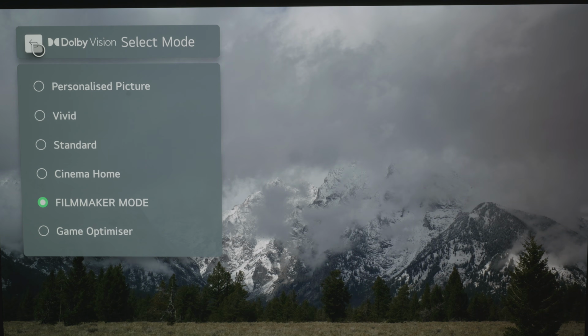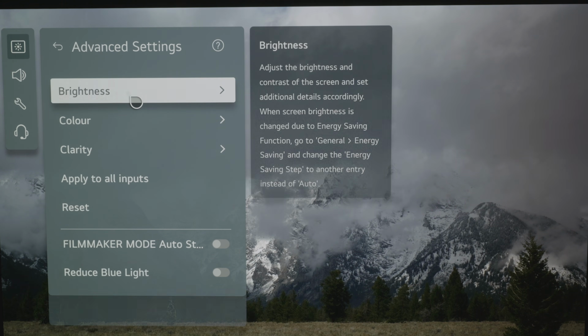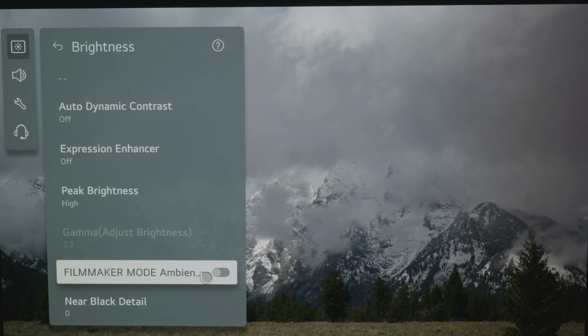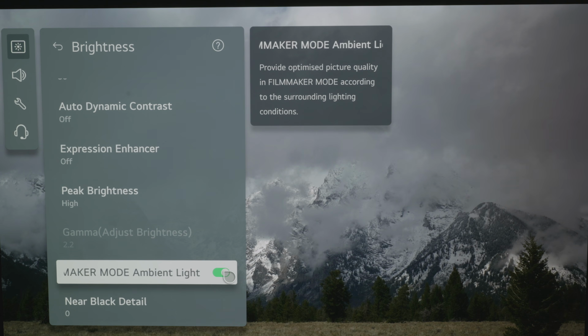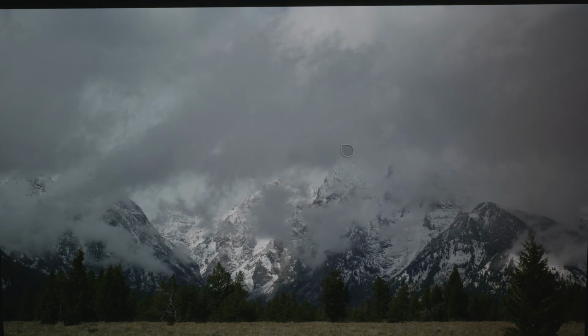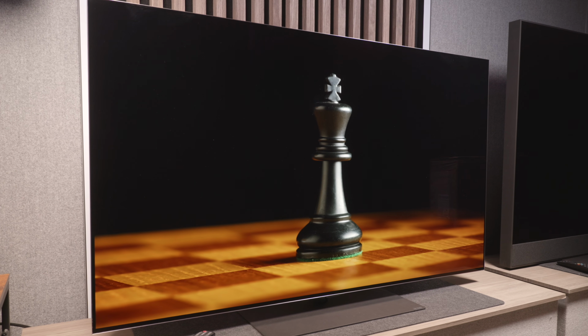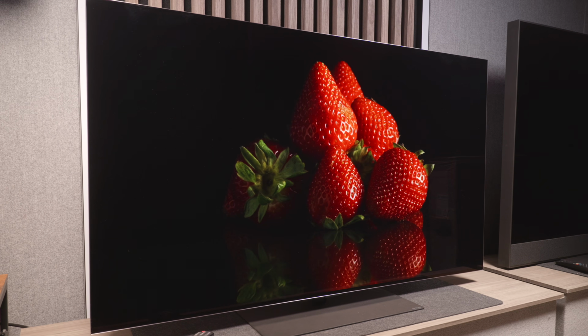And guess what else we're going to do? Yes, you guessed it. We're going to go to advanced settings. We're going to go to brightness. We're going to go all the way down to filmmaker mode ambient. I already told you why we switched that on, but we're going to switch that on. And then that's it. That's you set up for your LG G5 or M5 or your C5 TVs. It's exactly the same for all these models.